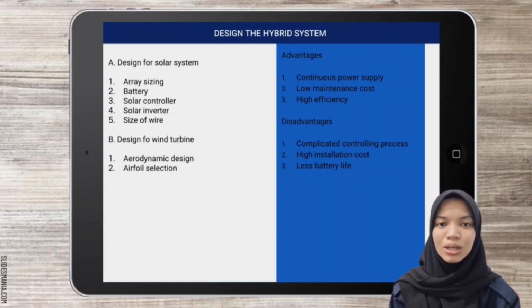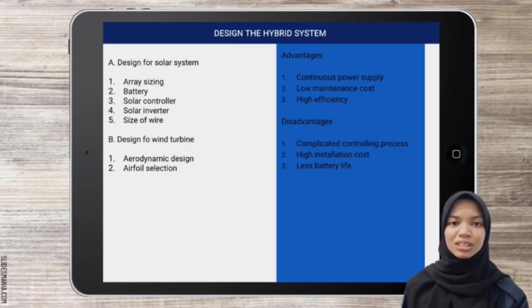The second is low maintenance cost. The system's long-term cost effectiveness is a further advantage. Although the initial cost may be considerable, it will ultimately save money because this system doesn't need as much maintenance and won't need to buy fuel like generators. High efficiency. In any way, the hybrid solar system produces effectively while storing excess energy for later use without wasting fuel.